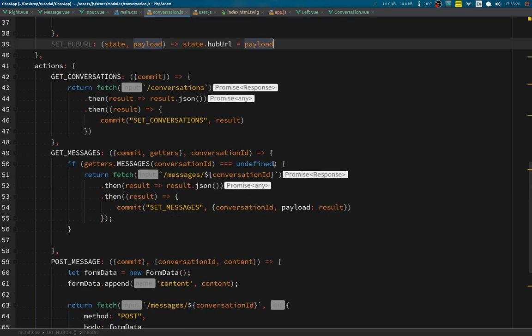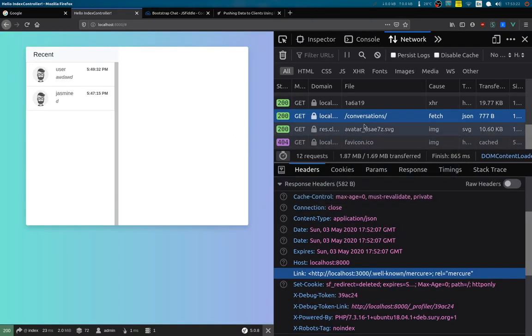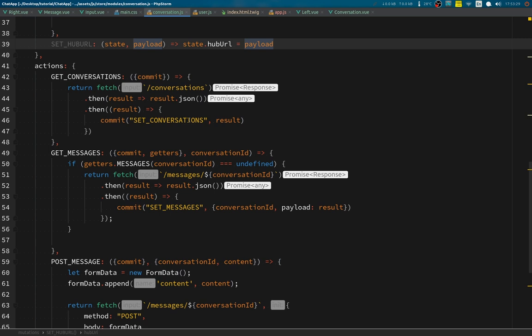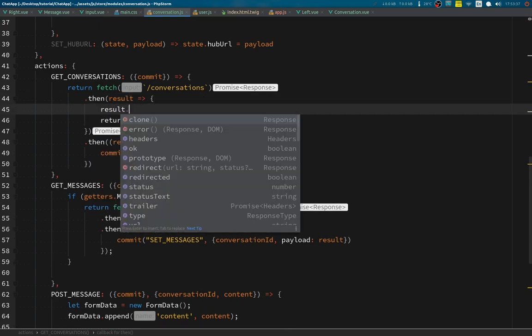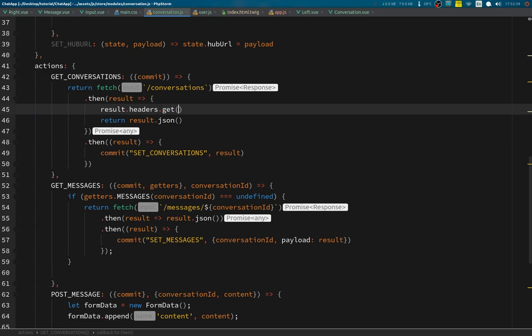All right, so when are we gonna do this? As I said, we are getting the conversations, and within that we are getting the header, the Link header, where we're exposing the URL. So we're gonna go to the conversations, and right before we turn this into JSON and return it, so it's gonna be the last thing, this is where we're gonna parse result.headers.get the link. Yeah, it's called link.